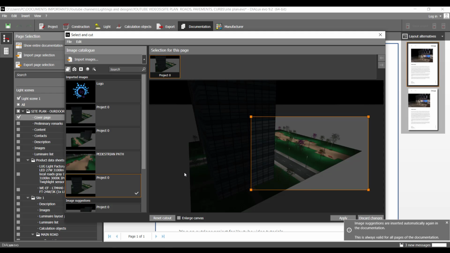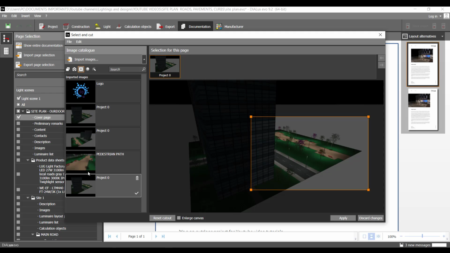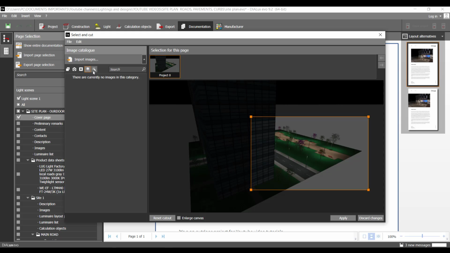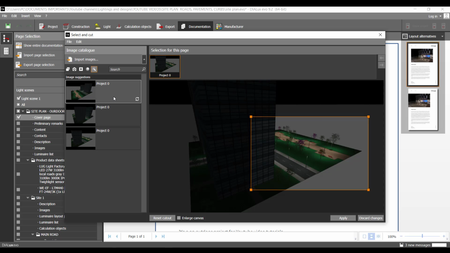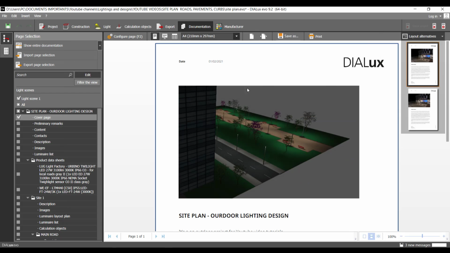Okay, you know everything about images now. You have on this little tab here, it says all images, and on here it says views, but we didn't take any view. There are currently no images in this category, and we have imported images. We have imported this one, and these ones here are not imported, but DIALux imported them itself. And then we have ray trace images. We didn't take any. And then suggestions. These are the suggestions. Okay, let's apply. We want this one to be in our cover page for now, because we will talk about that later on.